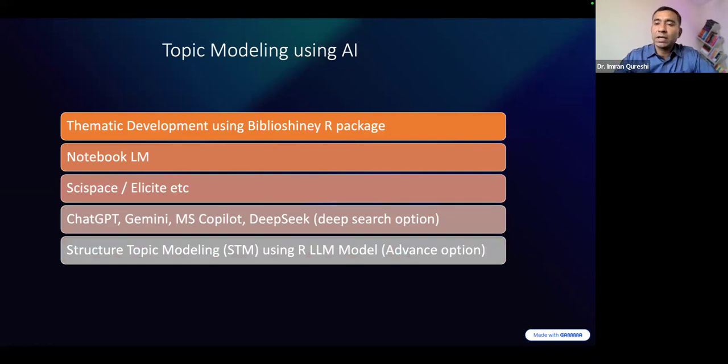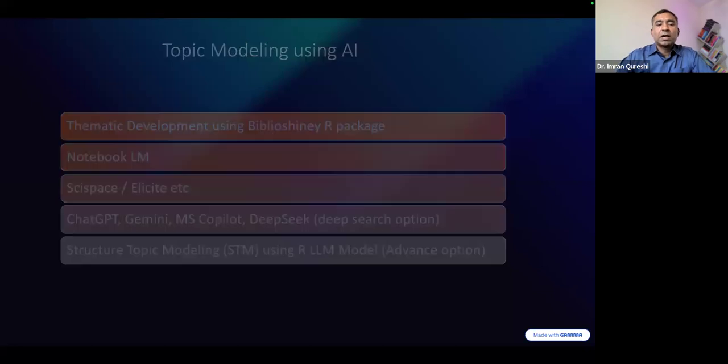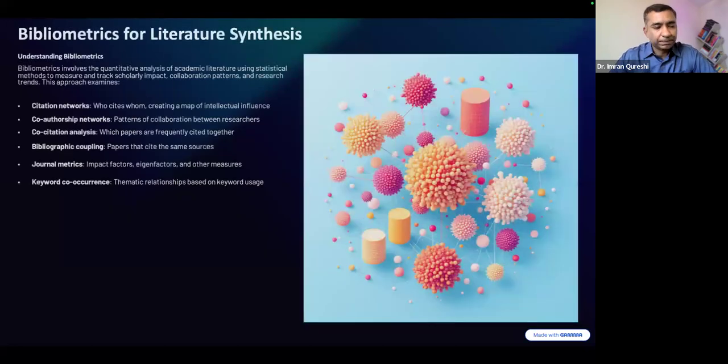And then the final one is structured topic modeling using R LLM model. Okay, that is where you need a little bit of coding. I will give you the script and you can just copy and paste that script in your files, and I will give you the videos where I will show you step by step how you can use structured topic modeling and how we can use this to start working with our data set, especially with the Excel sheet. Okay, so these are the available options for us.